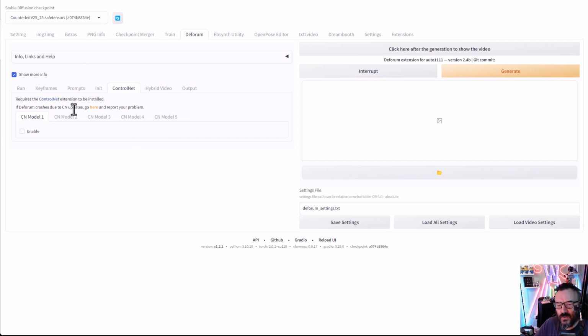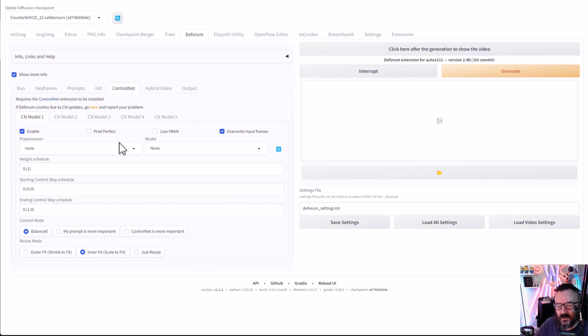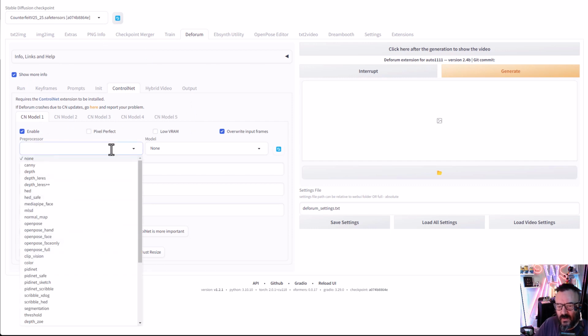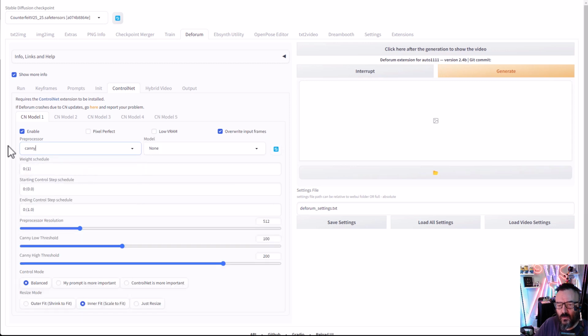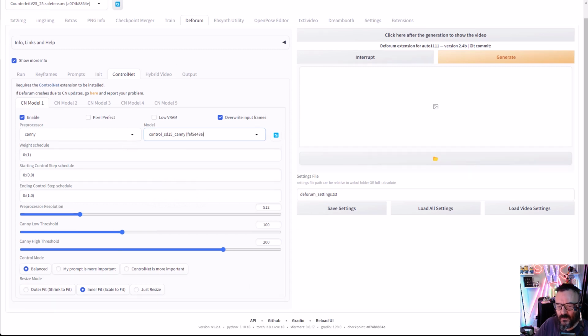In ControlNet, what I want to do is enable. Notice right here we have 5 ControlNet models. Even though we set up 3 before in the settings, those settings apply to text to image and image to image. Here we have preset 5. So when we click enable, it will take a little bit of time to load. Let's go ahead and select one. I will go with a Canny preprocessor, and we also want to set the Canny model for this.